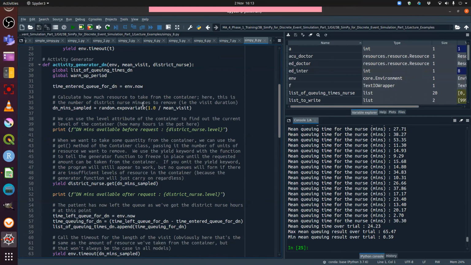So rather than before, where we said, grab me this resource and then freeze this function in place for this amount of time that I sample, here we're doing it slightly differently. Here, I want you to randomly sample the number of minutes I'm going to take from my pool of district nurse minutes. I'm going to randomly sample that in exactly the same way as I did before. It's just that it's going to represent something different now.